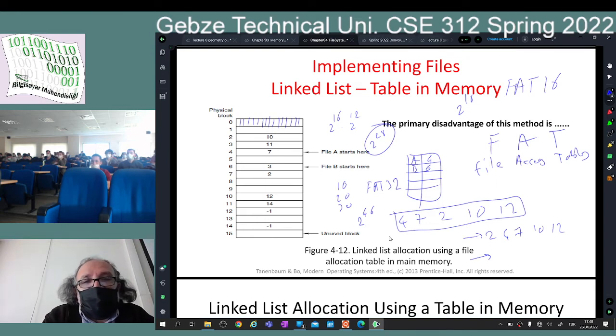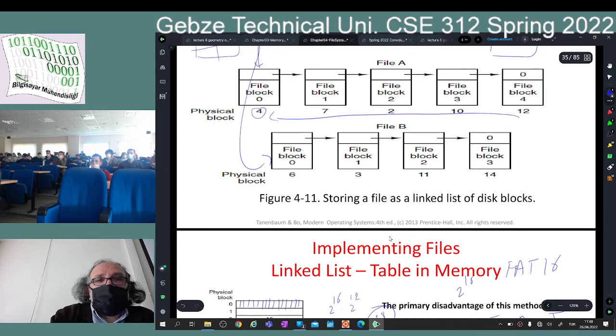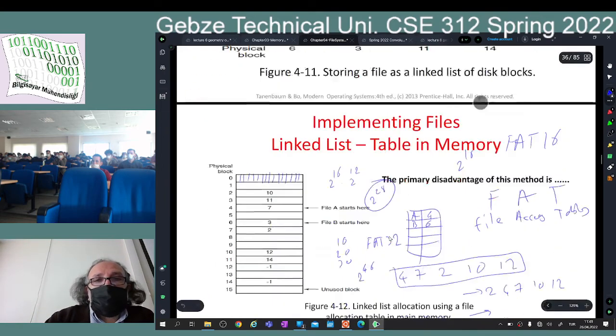We keep the linked list in memory, but the data stays on the disk. So this linked list part is in memory only, right? The data, those 4 kilobytes of data, stays on the disk. So what is the problem?